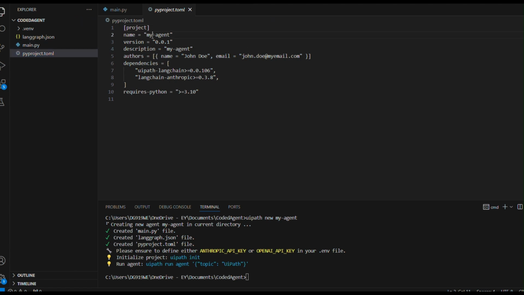So let me just go ahead and change the name of the agent to my medical report agent and update the version to 1.0.1. All right.